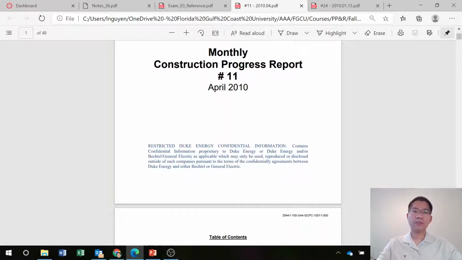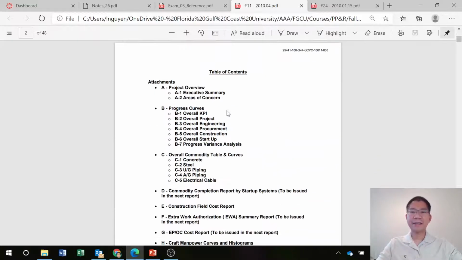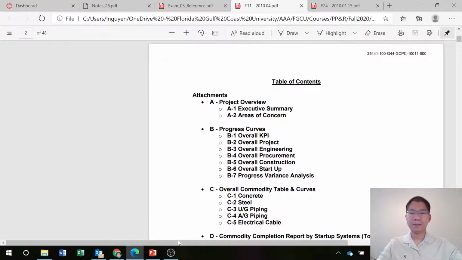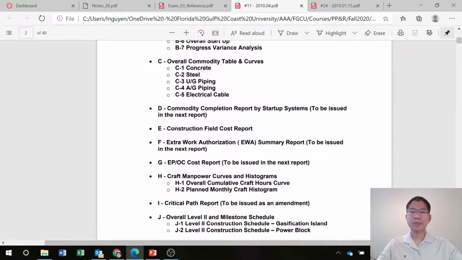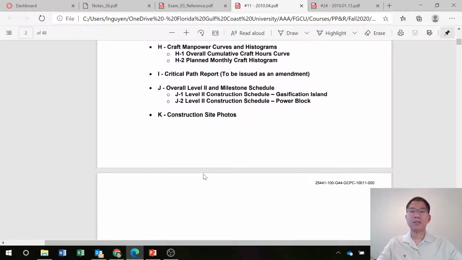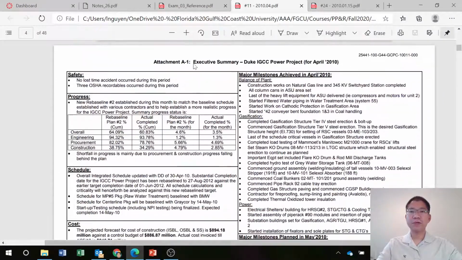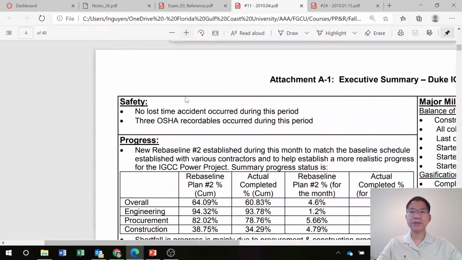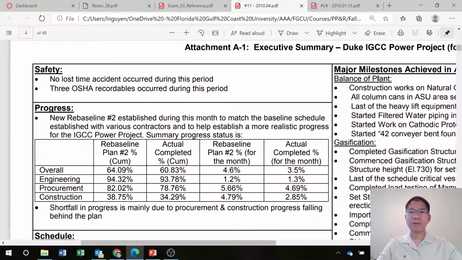And this report, for example, is April 2010, and you see the table of contents includes much information. Let me go through a few of them that show the purpose and motivation for the knowledge and the tool that we introduced today and in the previous lesson, earned value analysis. First, the executive summary: you can see on the top left the accidents, the safety, and also the progress.